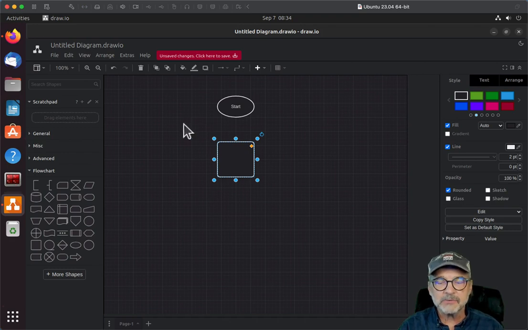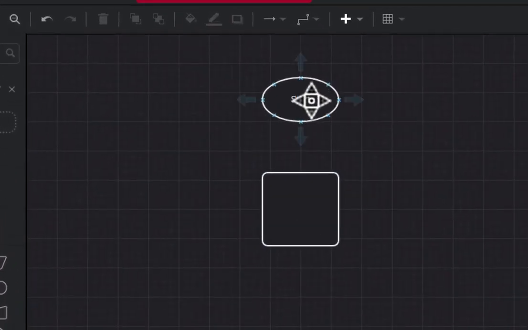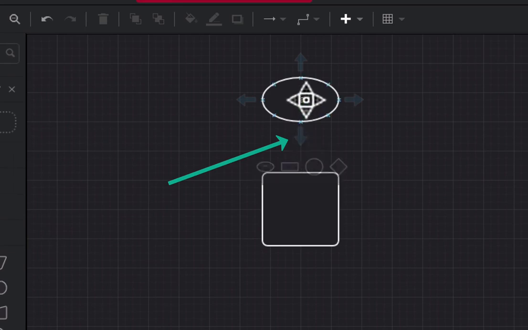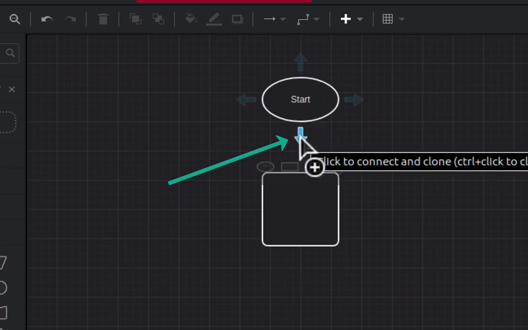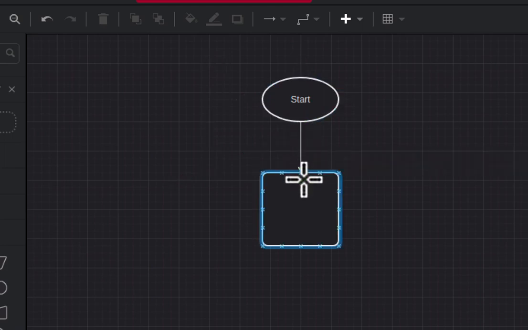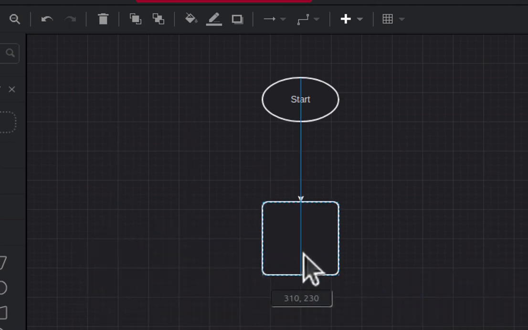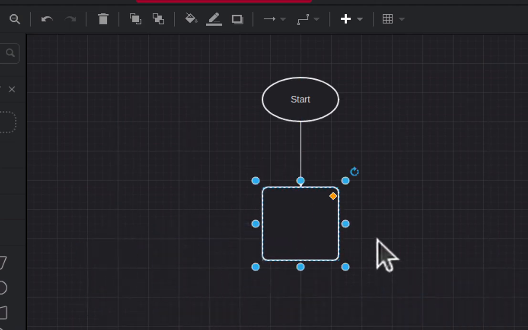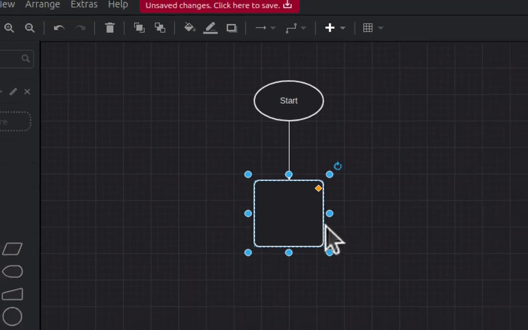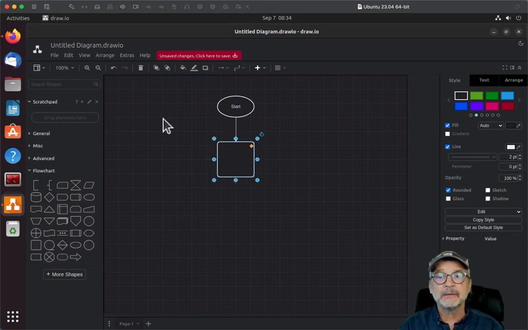Now the way that this tool works is that if I move my mouse over the start button, it might be a little difficult to see, but there are these little arrows that pop up on either side of the symbol. I'm going to grab that with my mouse button and connect it, and notice how the process symbol now is highlighted. Now those are connected, so if I move this around, it's automatically connected. This is pretty cool for a free tool. Draw.io is actually pretty good.